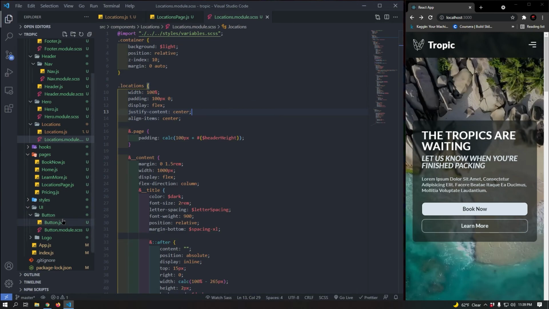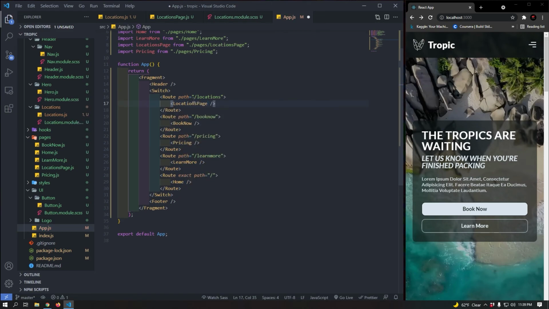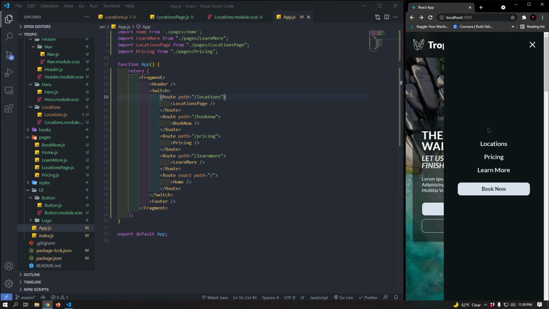So let's actually set up the routing for this. We'll copy this up, and we'll say locations page. Great. So let's go to locations.